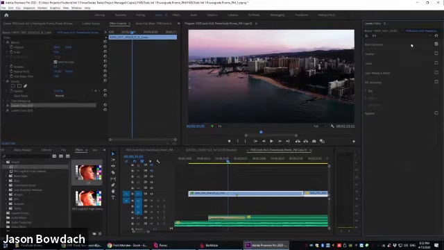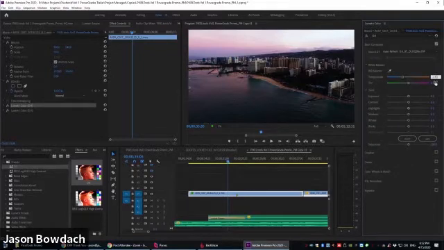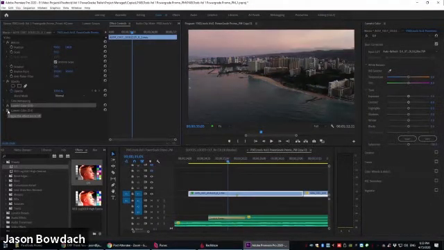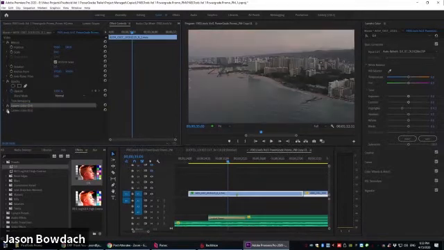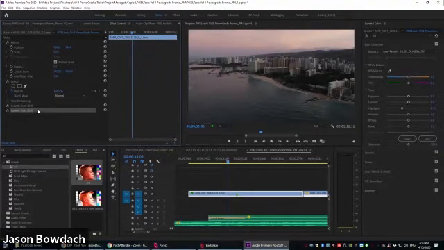So, this one will take off the LUT. That's before. This is just not working as well as I wanted it to.